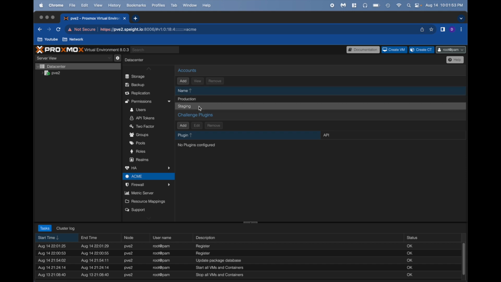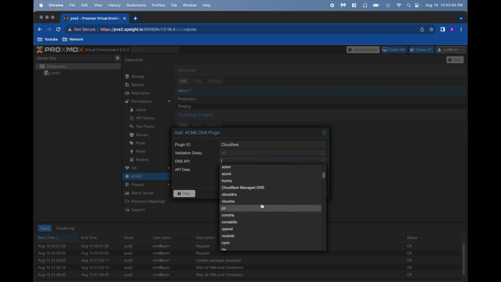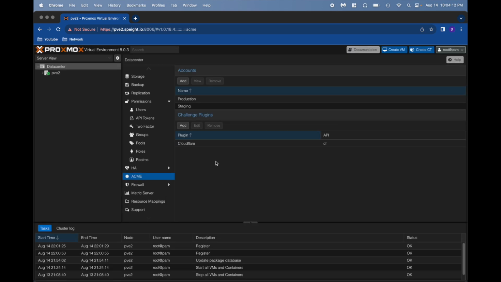Okay, so now that we have our account set up, production and staging, we're going to add our DNS plugin. For me, my DNS is through Cloudflare, so I am going to pick Cloudflare Managed DNS. But you can see there's a ton of other DNS providers here, so pick the one that's relevant for you. So now I'm going to add my Cloudflare account ID and my Cloudflare token. And I'll see you guys in the next step. Once you've added your account ID and your API key or your API token, you'll see the plugin listed here.